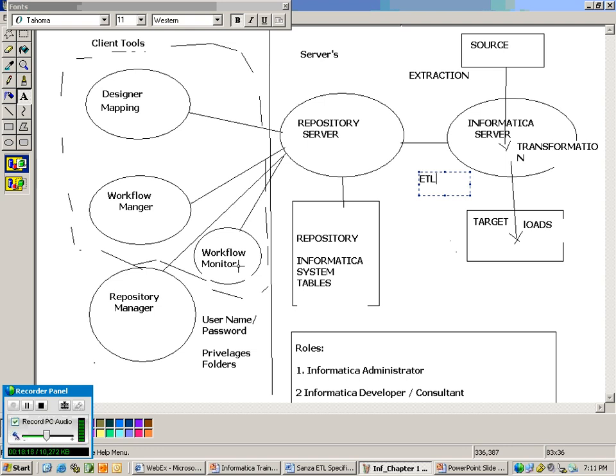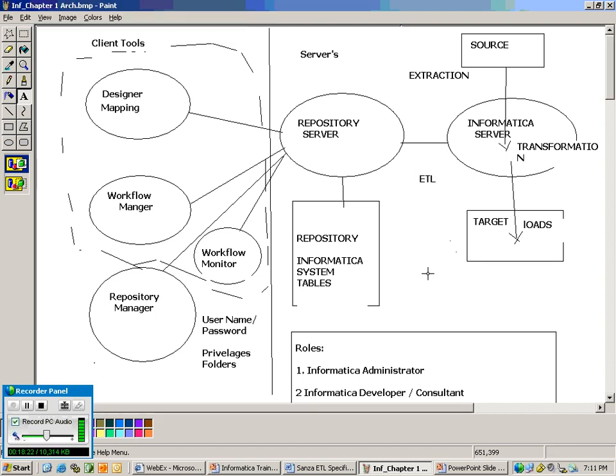So any mapping program to be executed, first it has to be created in the designer, then in the workflow manager. For that program, which they call a mapping, we need to create a session. Through that session, we then create a workflow. All this will be stored in the repository.